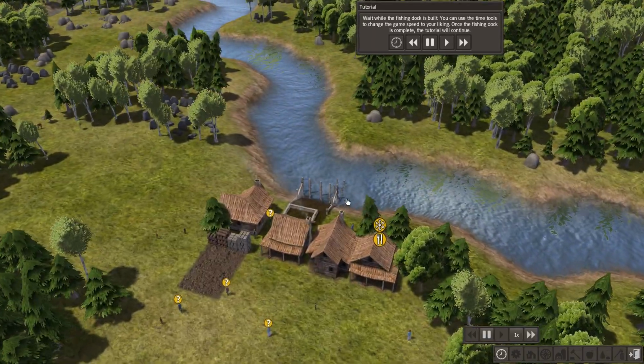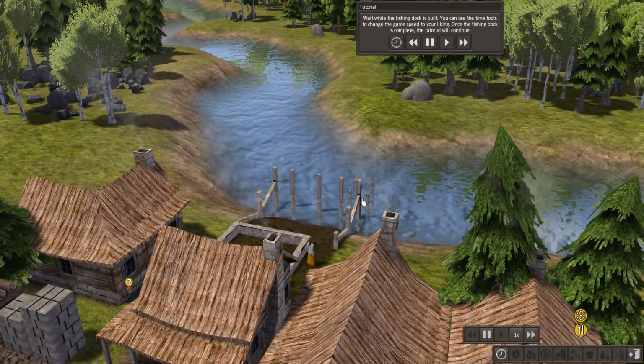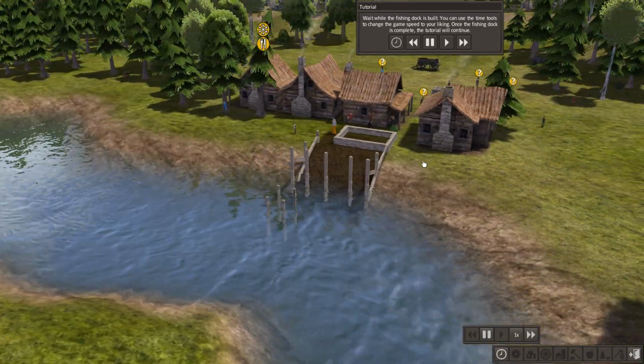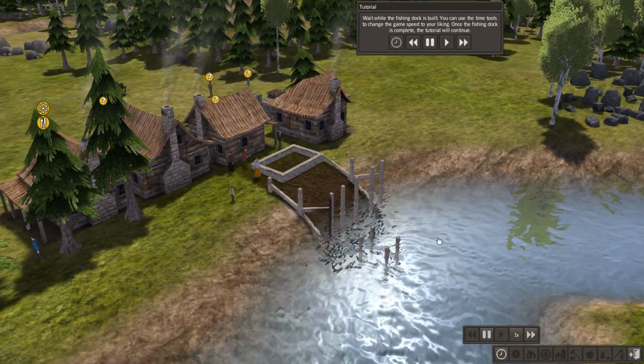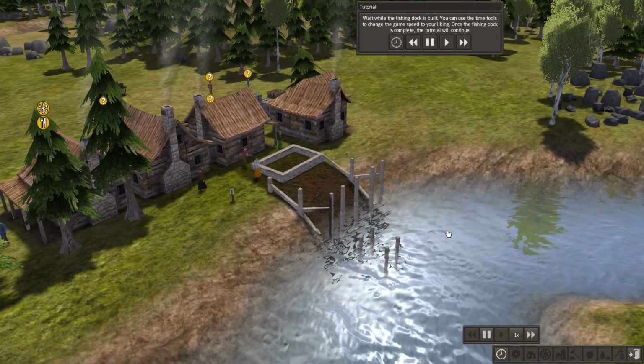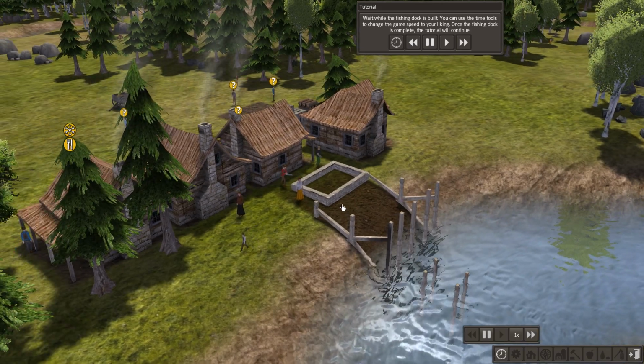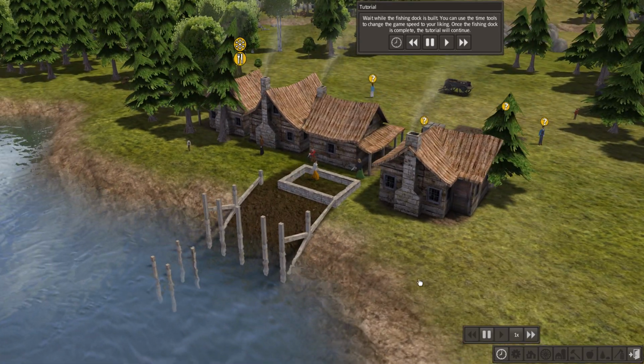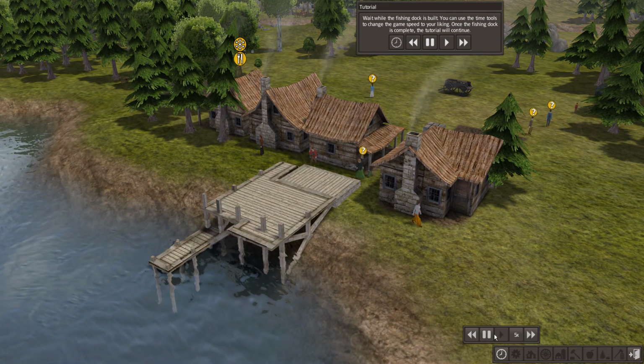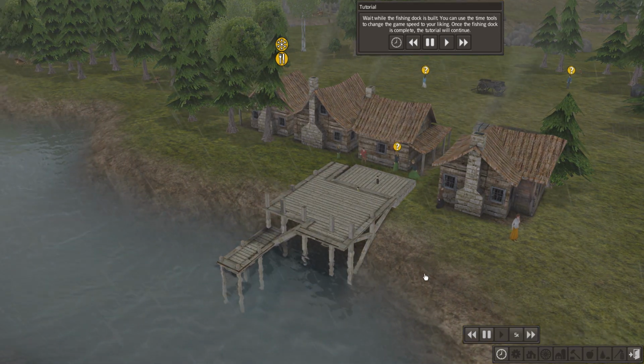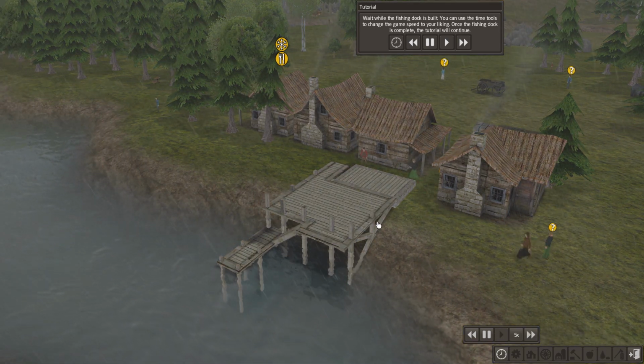Okay, how nice. Let's watch them a little bit while building the fishing dock. The fishing dock, not the fisher dock. And let's speed up a little bit at least. Yeah, the children are watching.